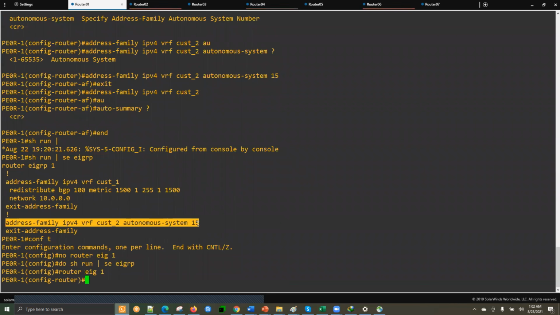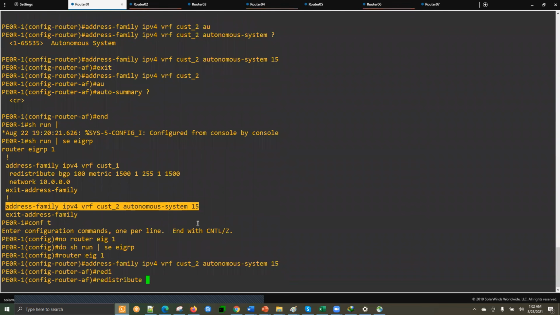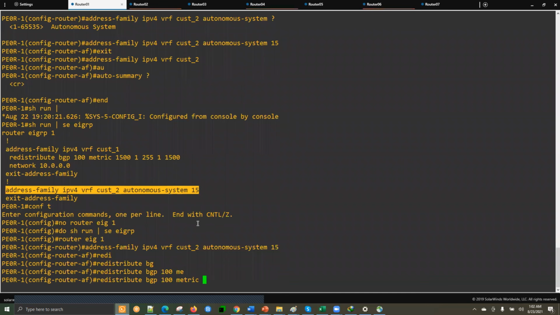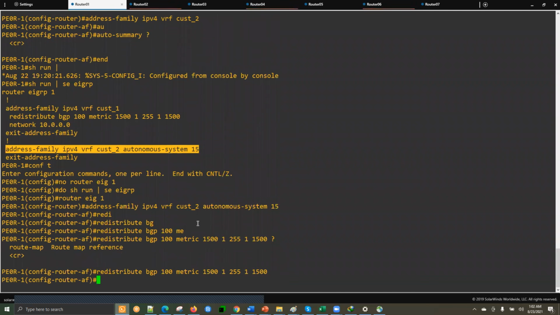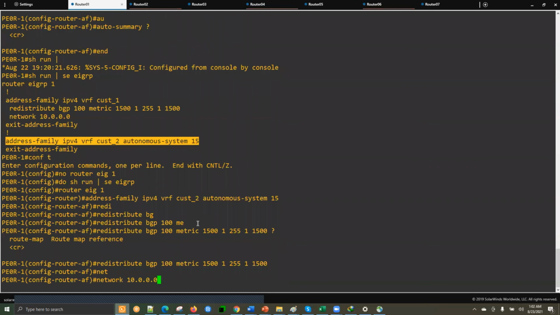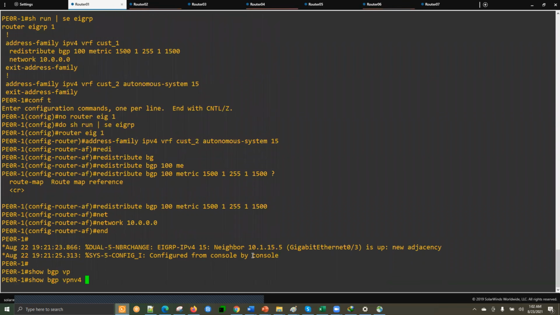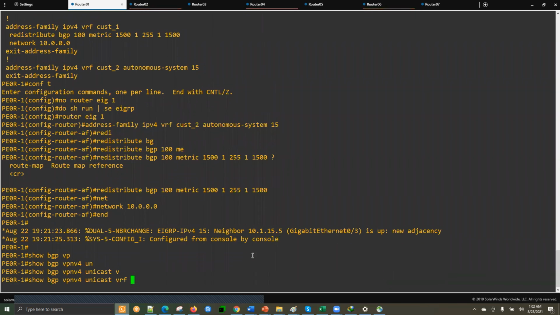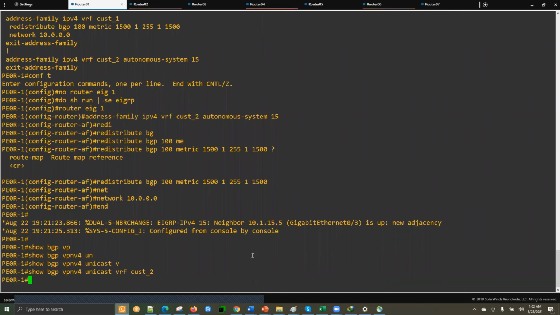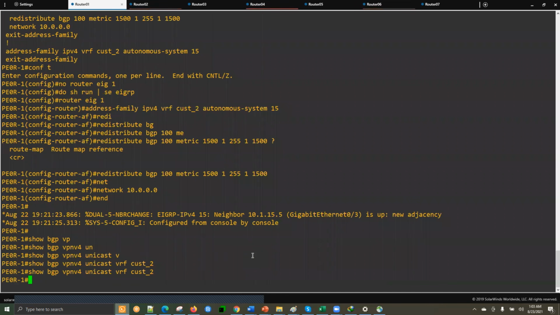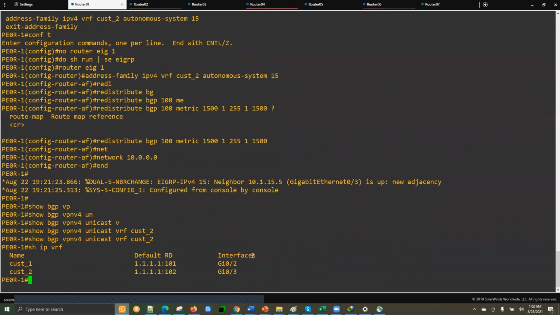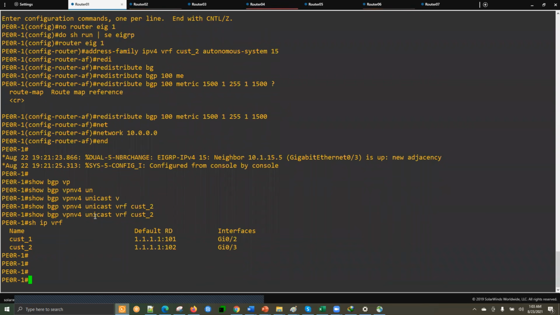We can go to this address family. Then we can do the redistribution related to BGP. Correct. Great. And then I can give the network as well. And I can see here that the EIGRP is working and it's exchanging some of the routes. What CLI command to do the verification? So this time we can go and check the VPNv4 unicast, and the VRF is customer number 2. Let's see. Great. Show ip vrf.